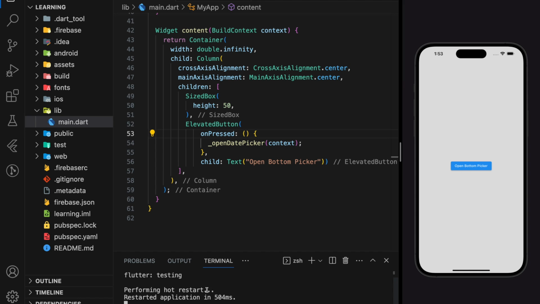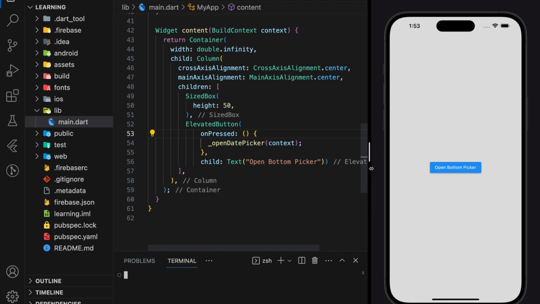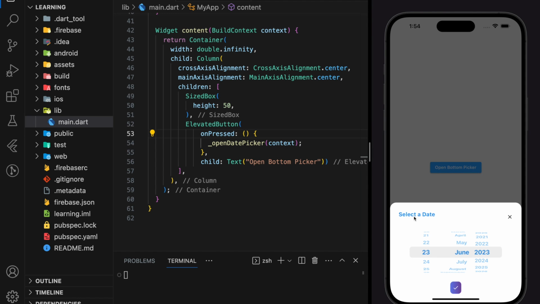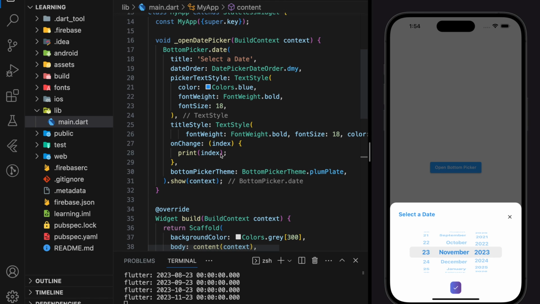Now I will hot restart the application and show you how it looks. And there you go. This is the bottom date picker that we have created. So now whenever I scroll through the date, you can see in the terminal it printed out the selected date. One of the biggest advantage of this date picker is that you can easily scroll through different year, month, and day. Not only that, this package provides you the ability to pick a range of date.